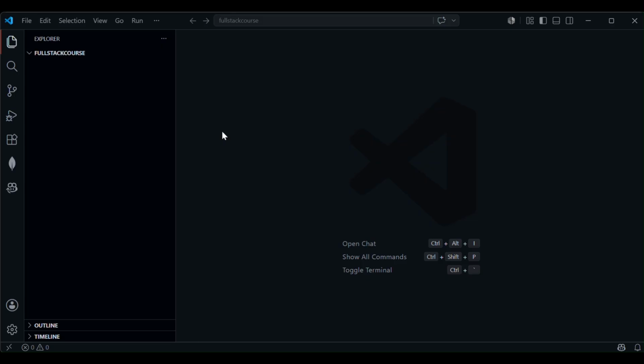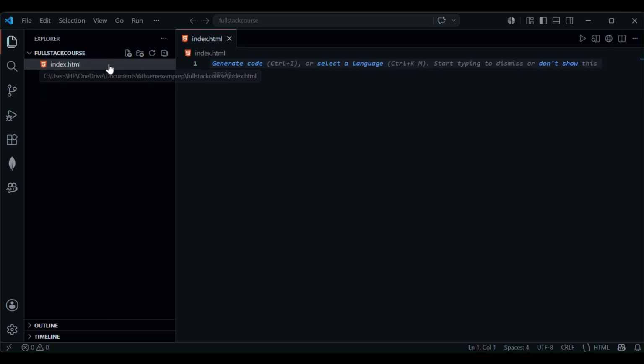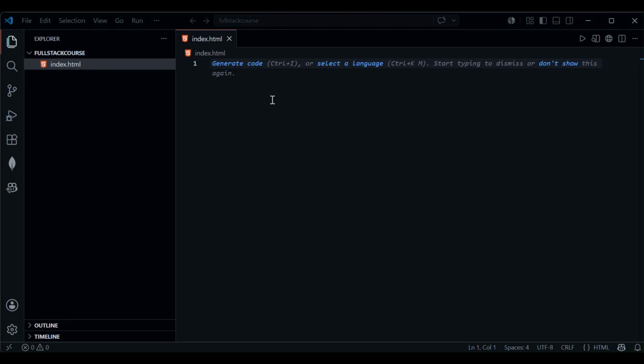Now let's create our first HTML web page. I'm using Visual Studio Code, which is one of the most popular code editors for web development. First, we'll create a file named index.html. This will contain the structure of our web page. So let's begin with the code.